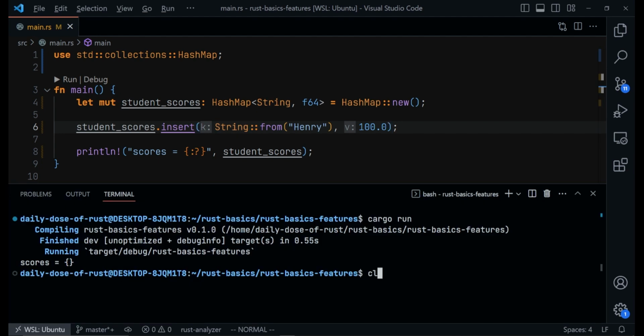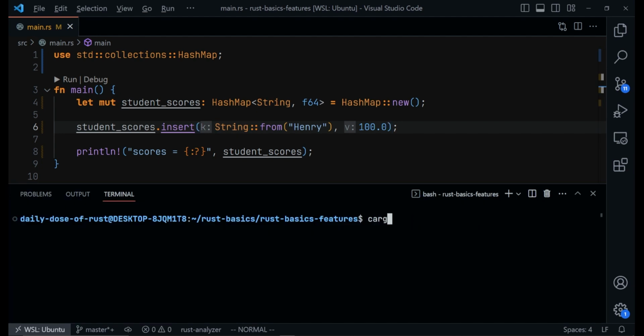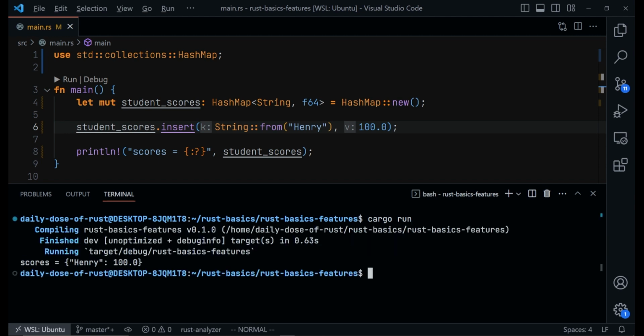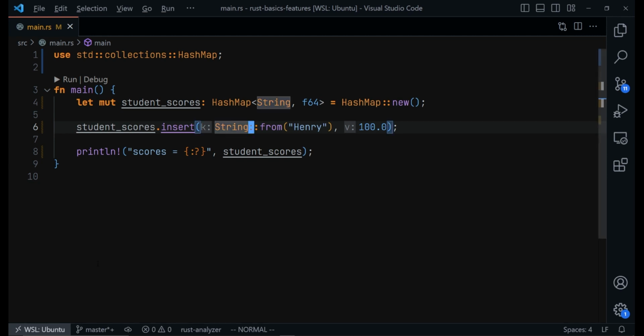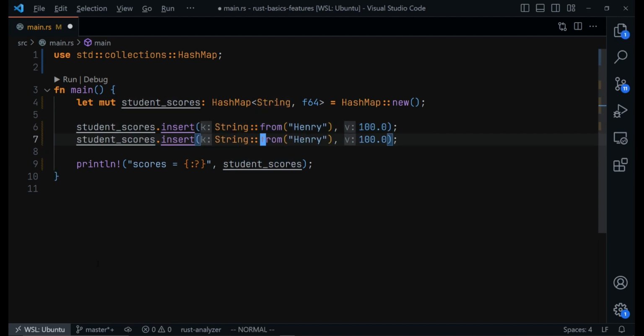If you run the code again, you now have this object with Henry as the key, and then the value will be 100.0. So this looks exactly like a JSON object or a JavaScript object. Now you can add more values if you want. For example, you can add another value for another student. And then let's say this student got 90%.